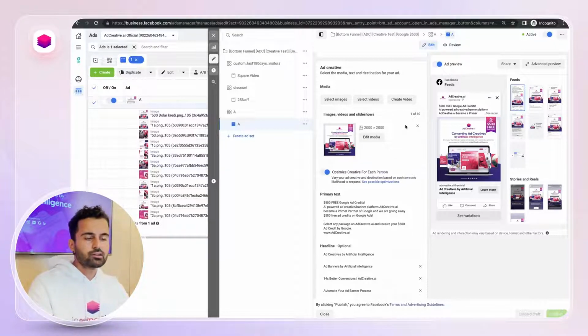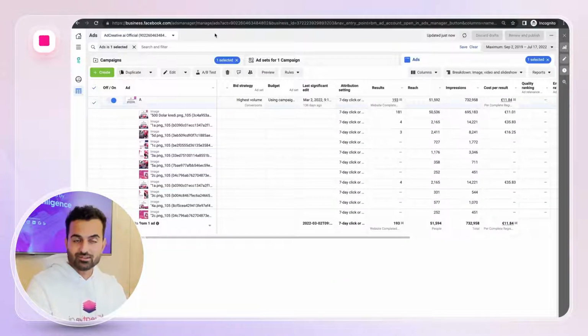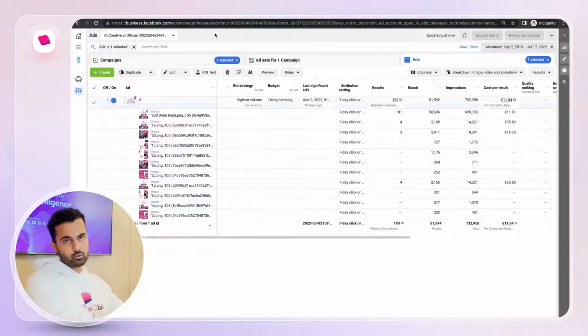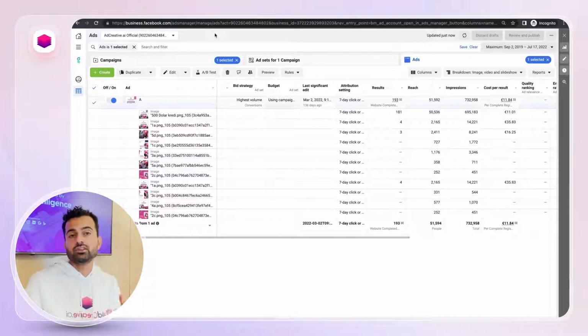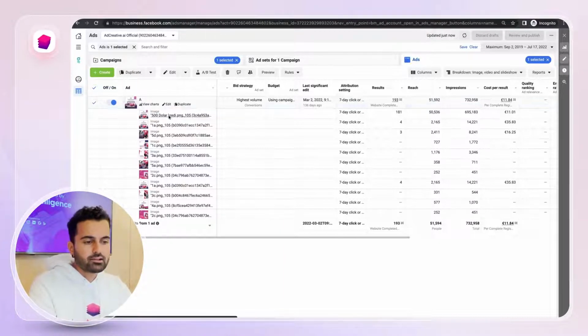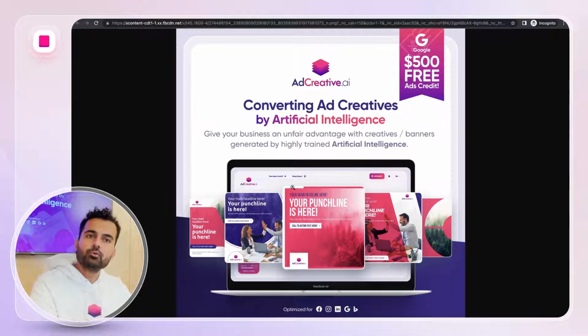As soon as you take them out, definitely keep the best performing one, because that's where you want to A/B test. You want to keep the one that performs the best, and then you want to introduce more creatives to keep testing. So let's go ahead and click. This is the creative that performed the best for me.